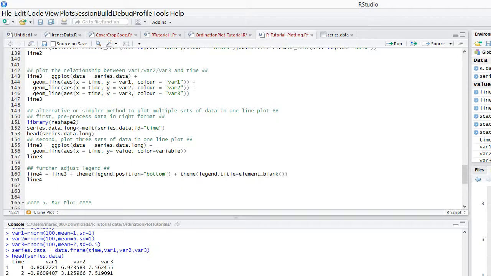And then you run line 152. So you transfer the dataset named series.data into a new name called series data long, just to give it a different name. The function here is called melt, and I will explain what ID means later. So just run 152.